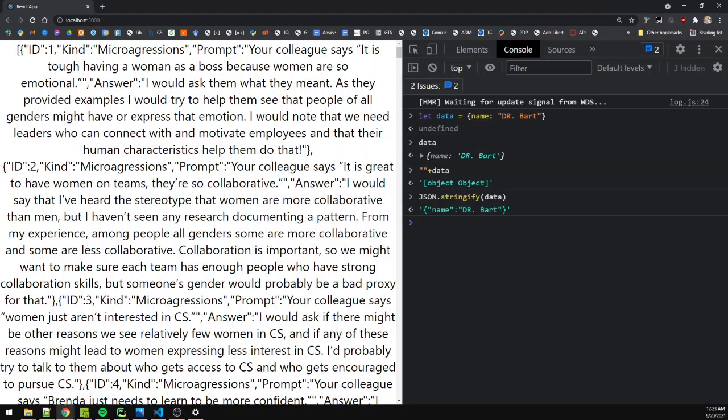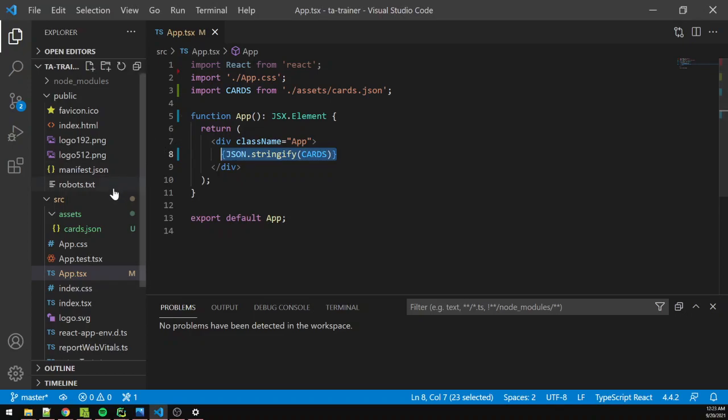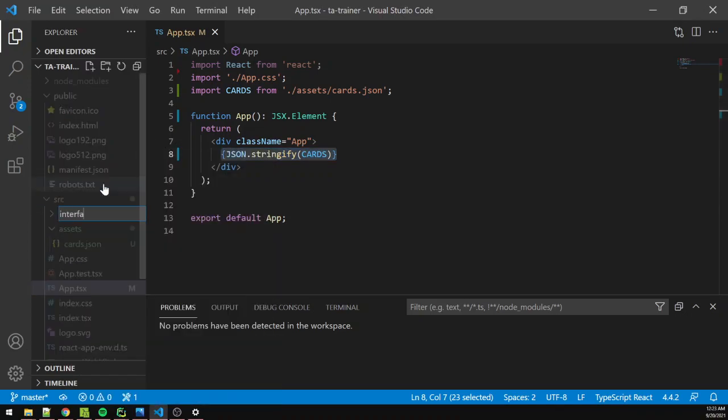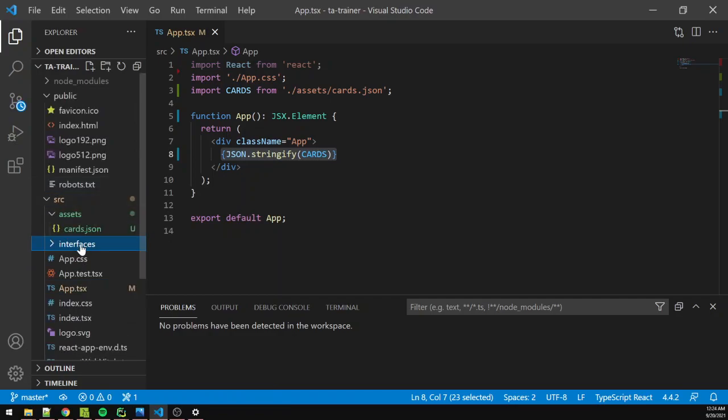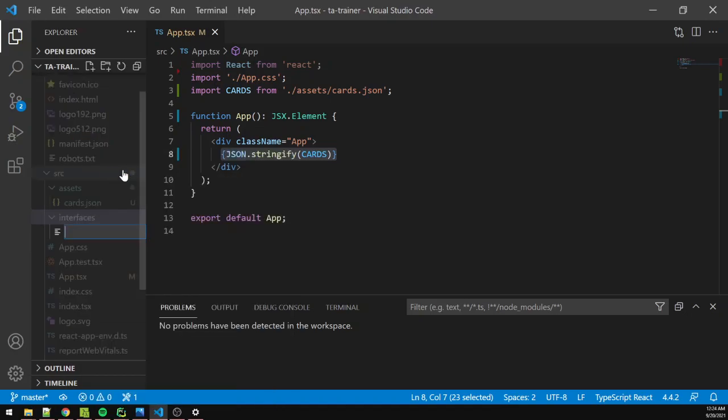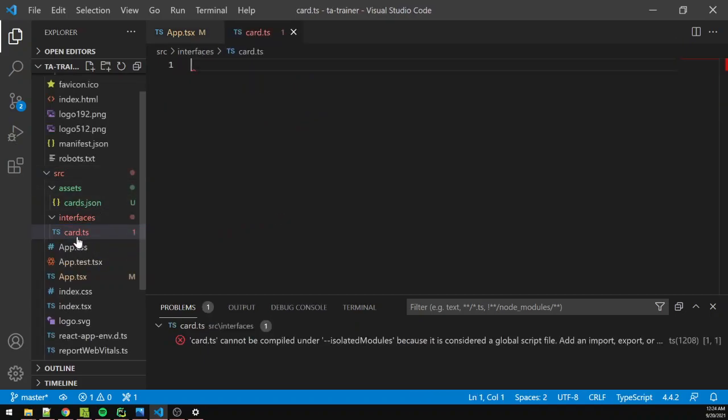Now I've started working with data here, and it has a consistent structure. I want to define an interface that will let me work with this more effectively. So let me make a new interfaces folder, and inside of it I'm going to put card.ts, and note it's a TS file. This is not going to have any JSX expressions. It's just going to have TypeScript, pure TypeScript.